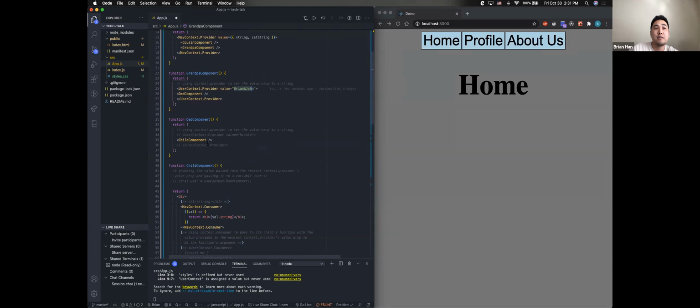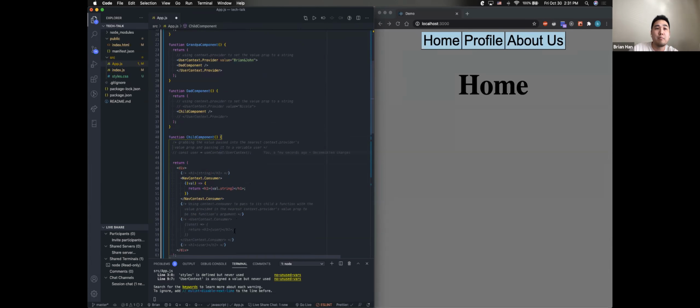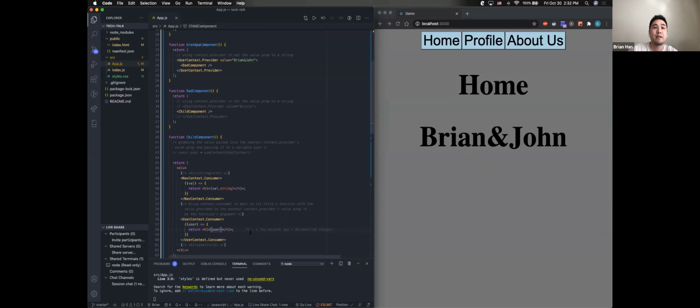And as you can see, deep down into this child component, we are able to use this context.Consumer, which takes a function as a child, and we can pass in this user, which is this value, Brian and John. And we're just simply rendering this user onto the page. So if I were to save this, it's going to print out Brian and John onto the page. So yeah, this is the first way to use context.